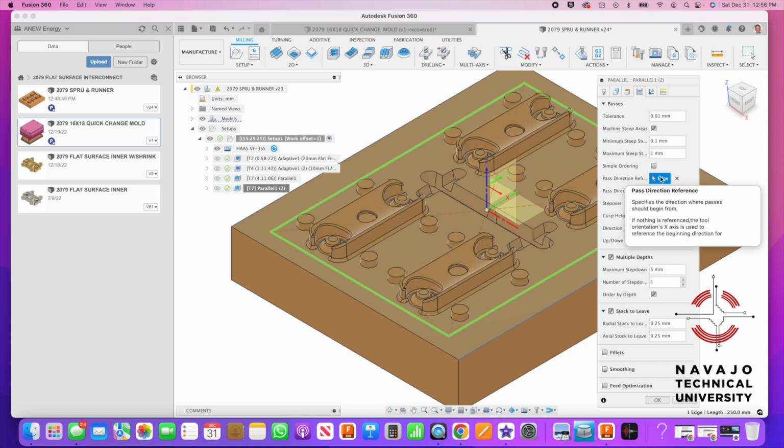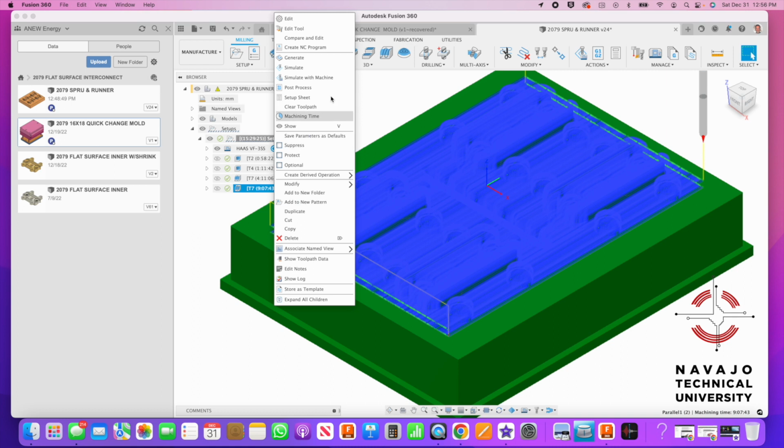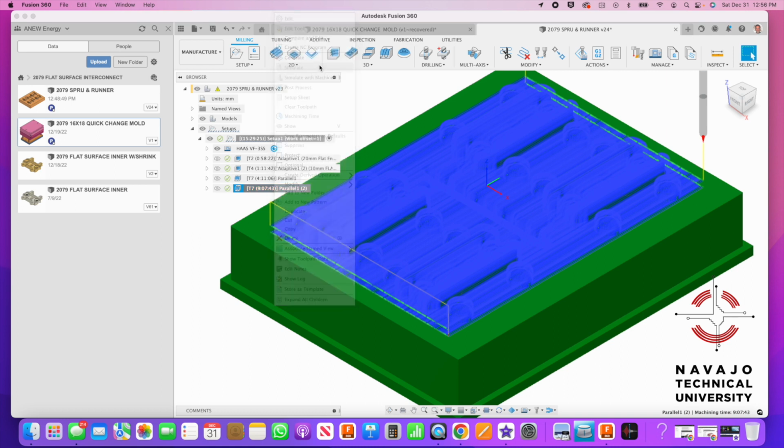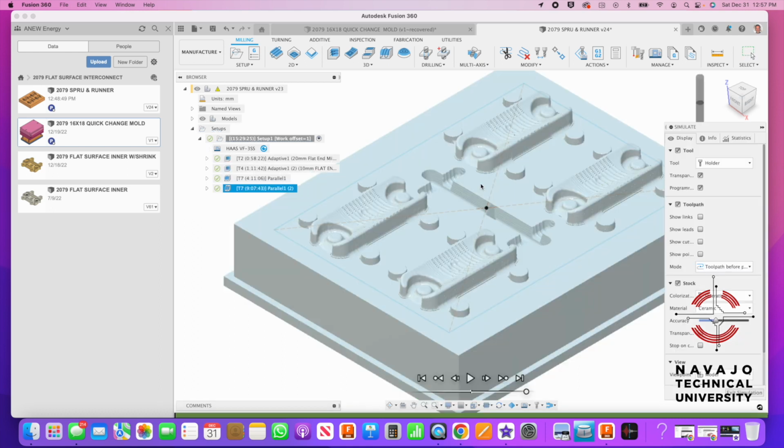The pass direction is like, I click on this long edge and it goes, oh, I'm going this way versus that way. So you can change the pass direction here. So I'm going to hit OK. And then I'm just going to right click and say simulate. And we're going to look at what we had before.